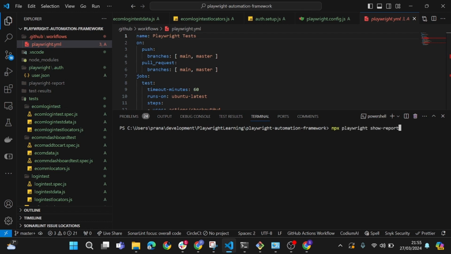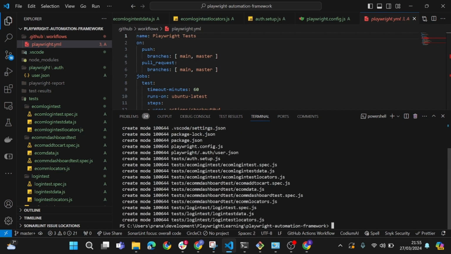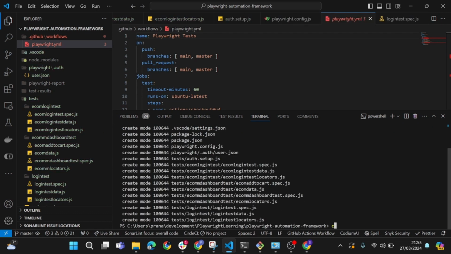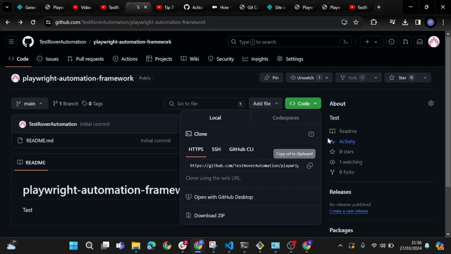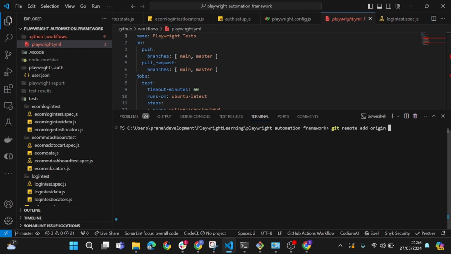Let's see now. Okay. Then after git add, I want to do git commit hyphen m, and I will say this is my first commit. Okay, and let's just commit. Everything got committed. And once I commit, I have to push, right? No, first I have to make the remote. Yes, I have to add this as a remote. What I have to do is git remote add origin, and I have to copy this and paste it over here.